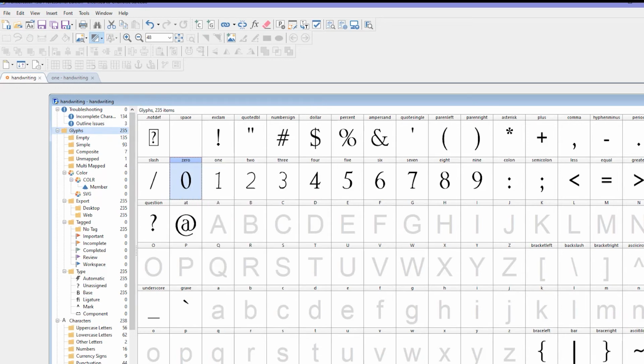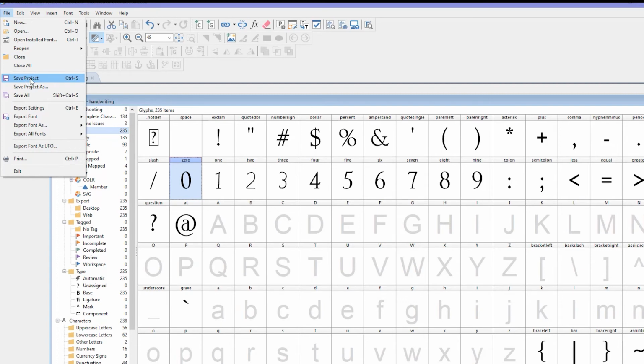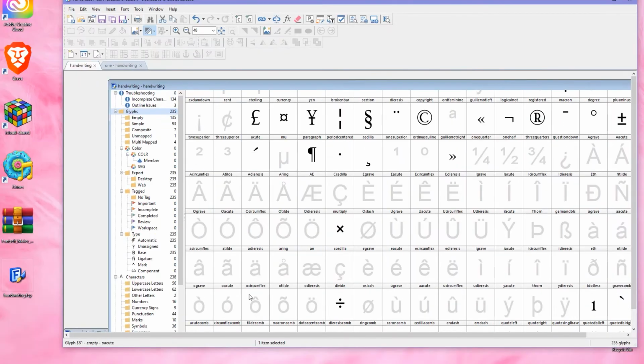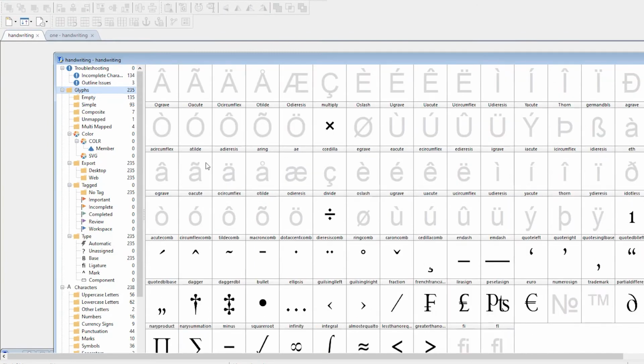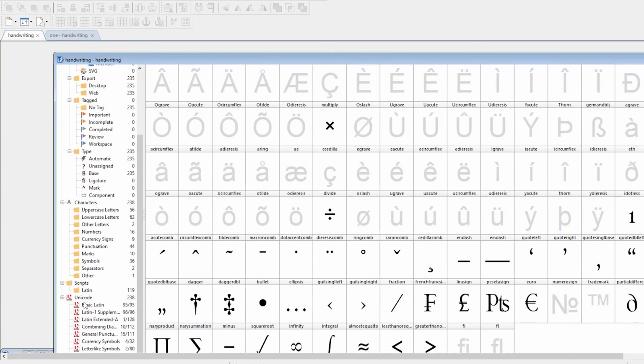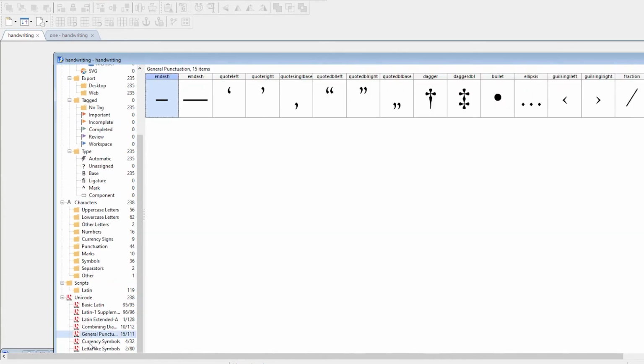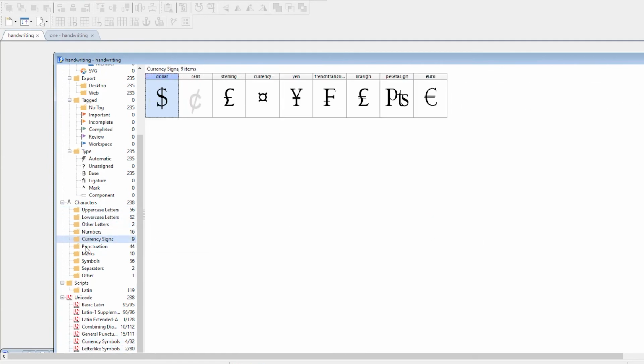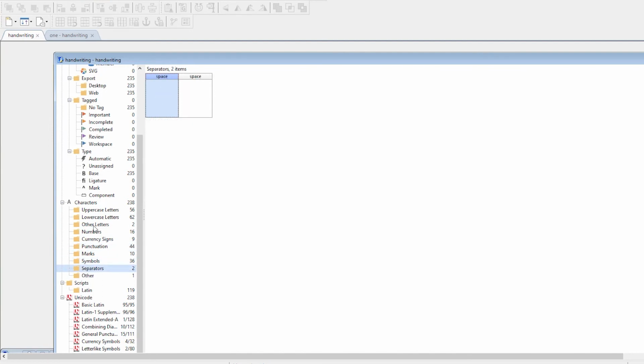So if you want to save your work, you go to File and then Save Project. And it's going to save. So now I have 1, 2, 3. And of course you have all of the glyphs and stuff that you can do here. It has all the characters, not like in Fontself generator. So you've got Latin, general punctuation, currency symbols, all kinds of stuff. Uppercase, lowercase, other letters, numbers, punctuations, marks, symbols, separators. I mean, this makes it really, really easy. You know what I mean?